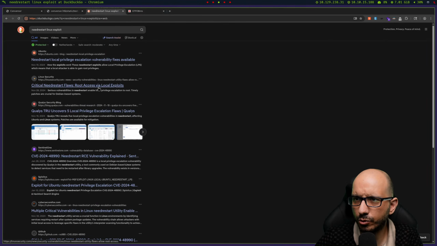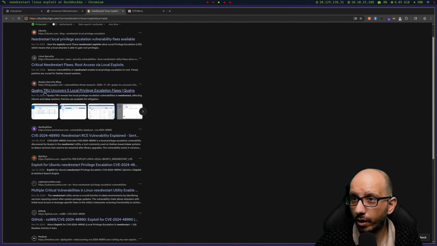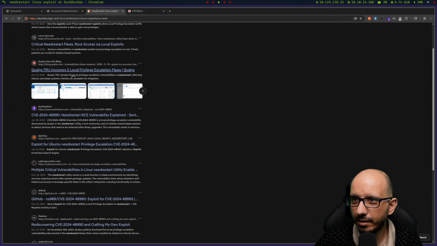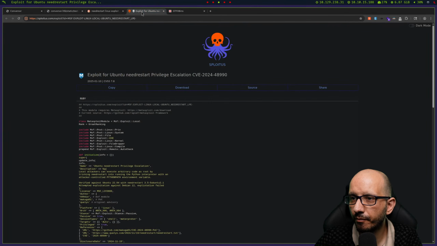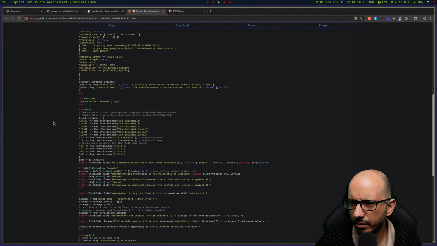Critical root access via local exploit. Okay, that's a good hint. Qualys again did that probably. Yeah, Qualys again, they figured out a local privilege escalation for that. Awesome. Exploit. It has also a CVE. Oh, and here's the exploit.